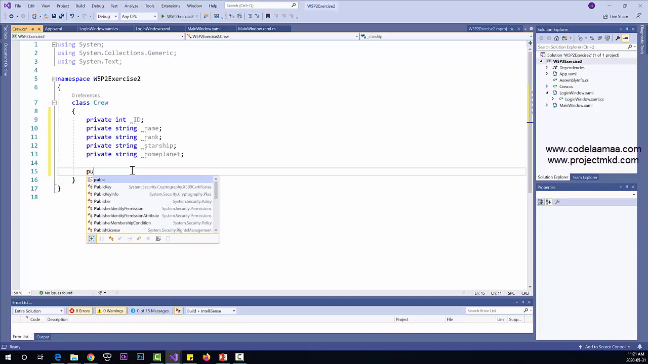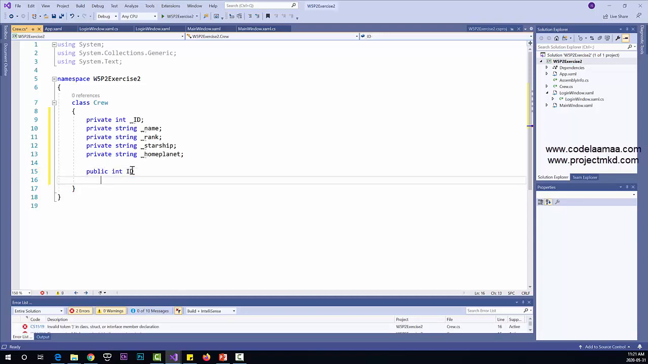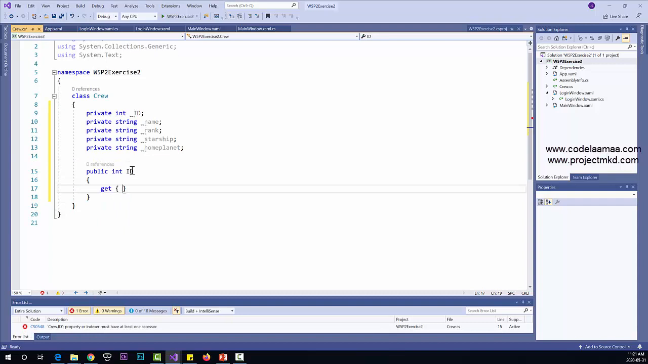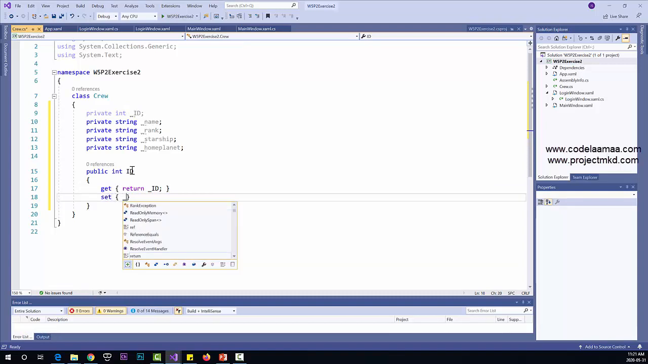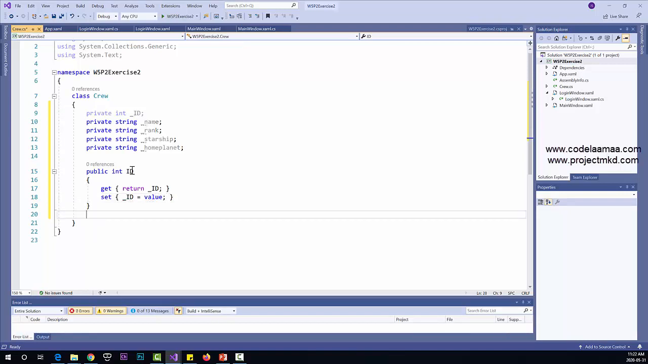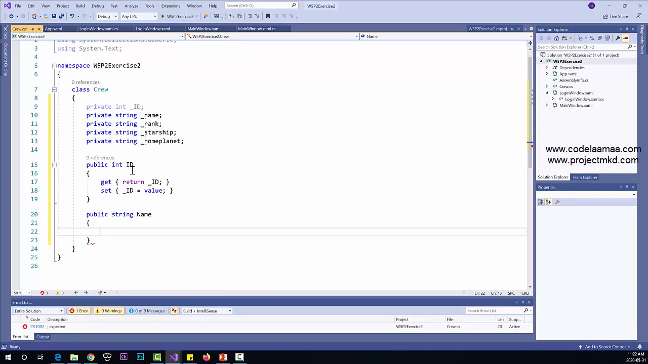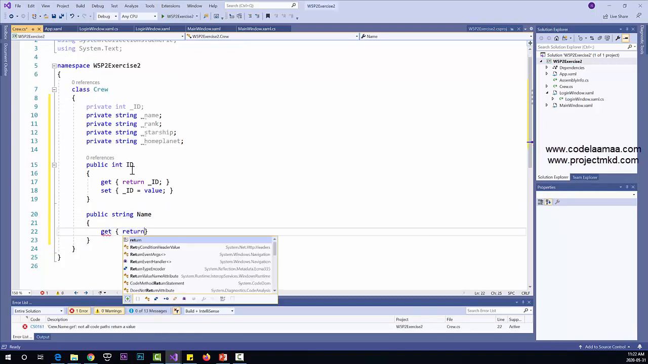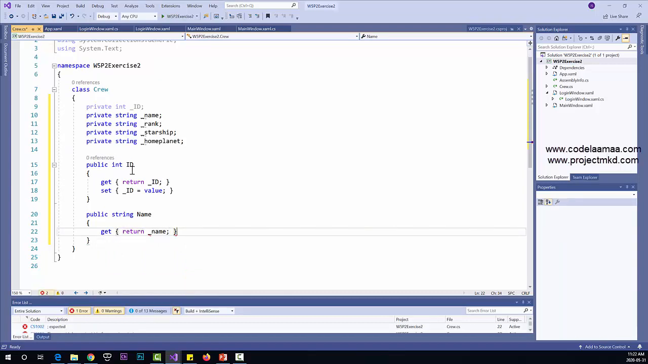We're going to say public int ID. We'll say get, and then return underscore ID, set underscore ID equals value. Do that for the other 4 items. So we'll say public string name. Say get and then return underscore name. We'll say set underscore name equals value.